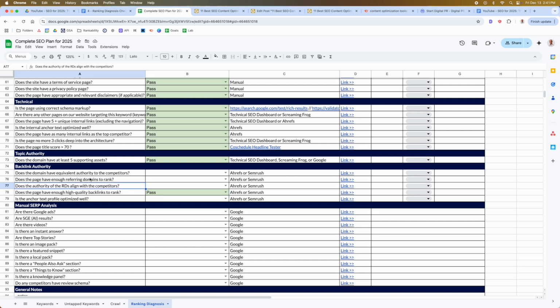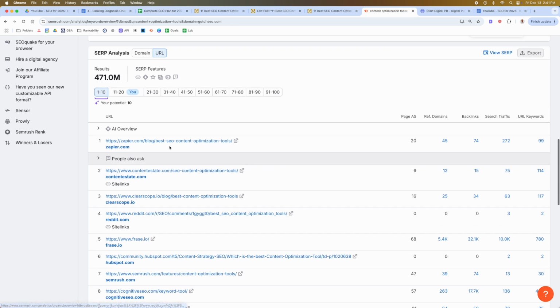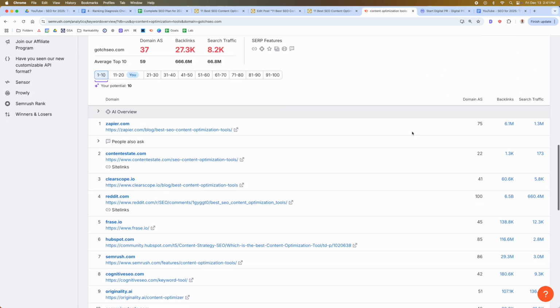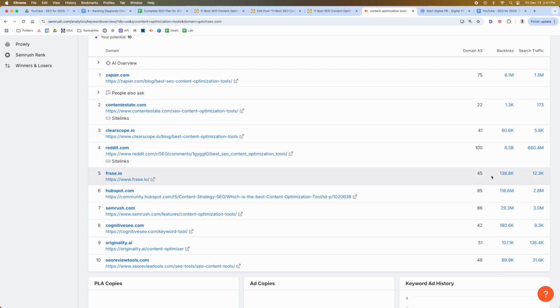And what we want to do next is look at the overall domain strength, all right? So we're going to go back here and we're going to look at the domain level and see roughly what we're looking at, okay?